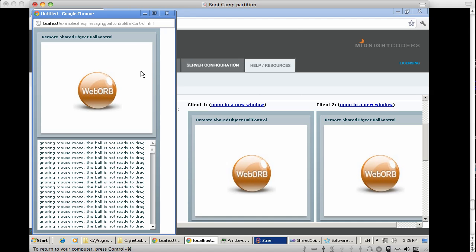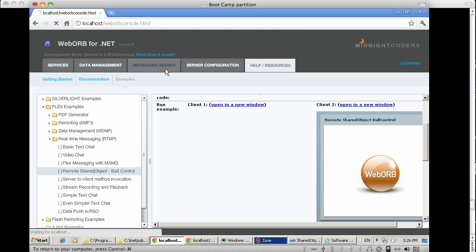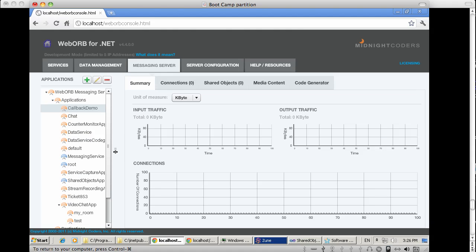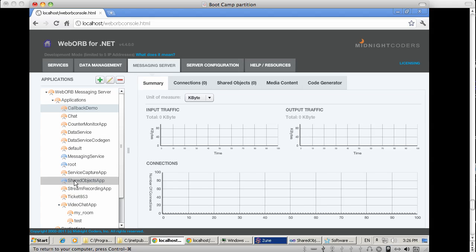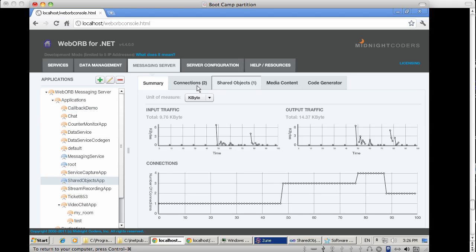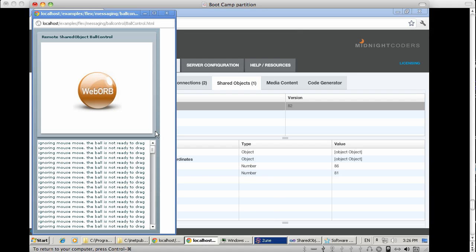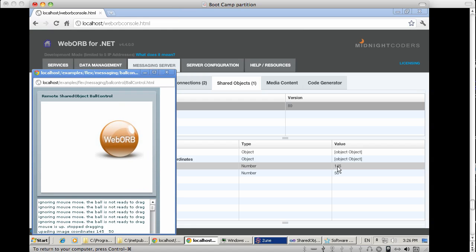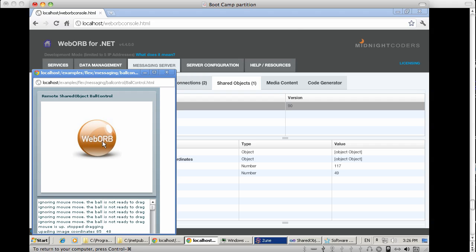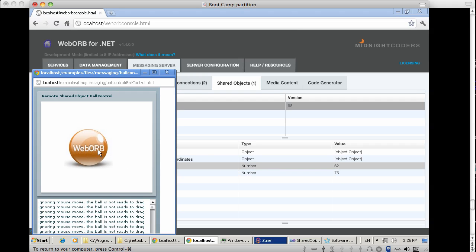Now, while the remote shared object is running, the same management console can also give you information about what's inside of that remote shared object and how many different remote shared objects there are. So here I'm using this shared object app as a point of connectivity. There are two connections right now. If I switch to shared objects, you can see this is the internal state of that remote shared object. As you can see, if I bring this client up and move this image around, these coordinates are going to be changing. So this is like the last known state of that remote shared object.